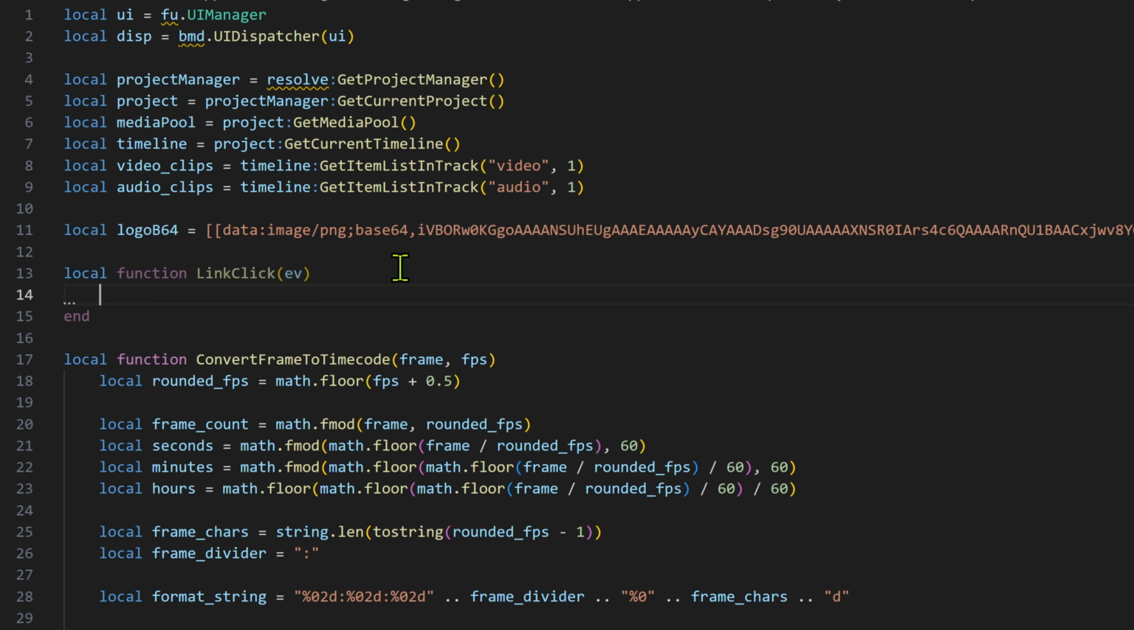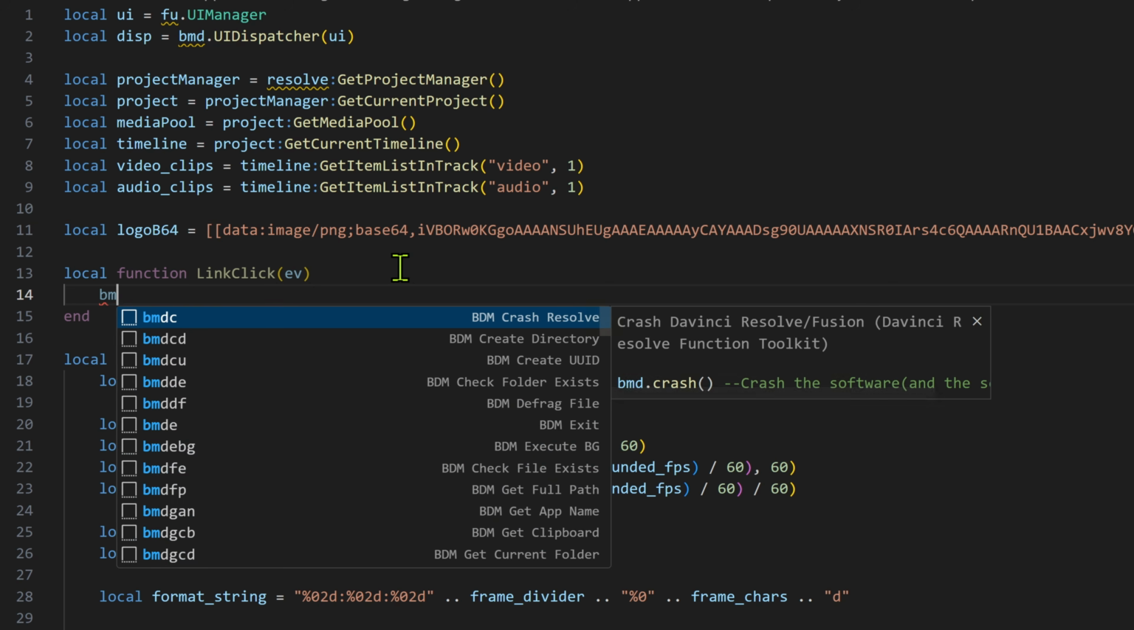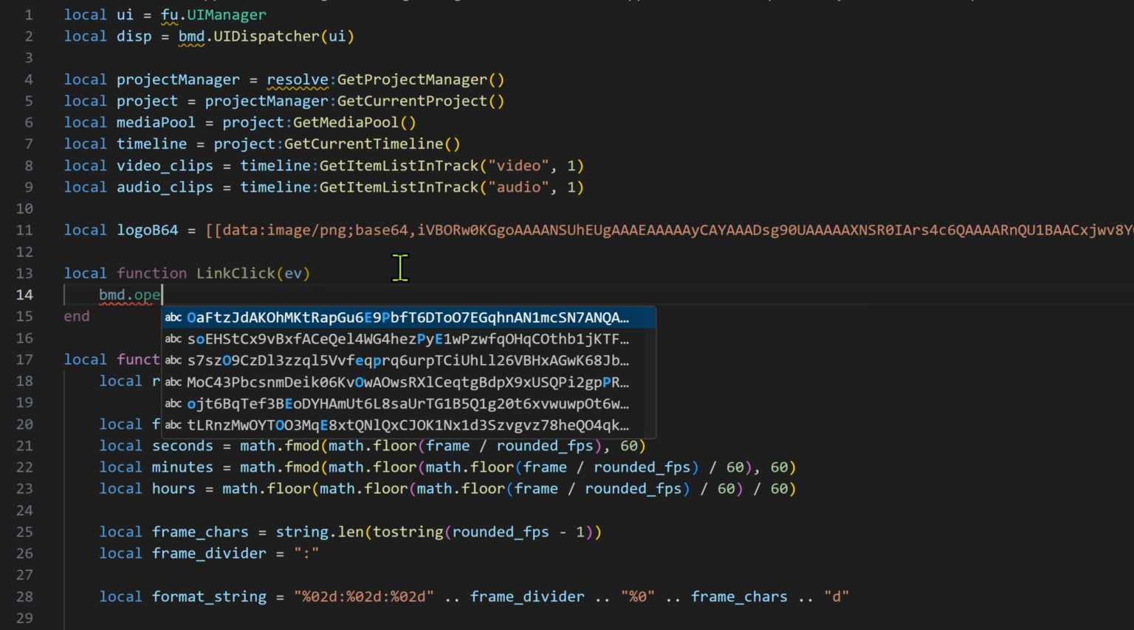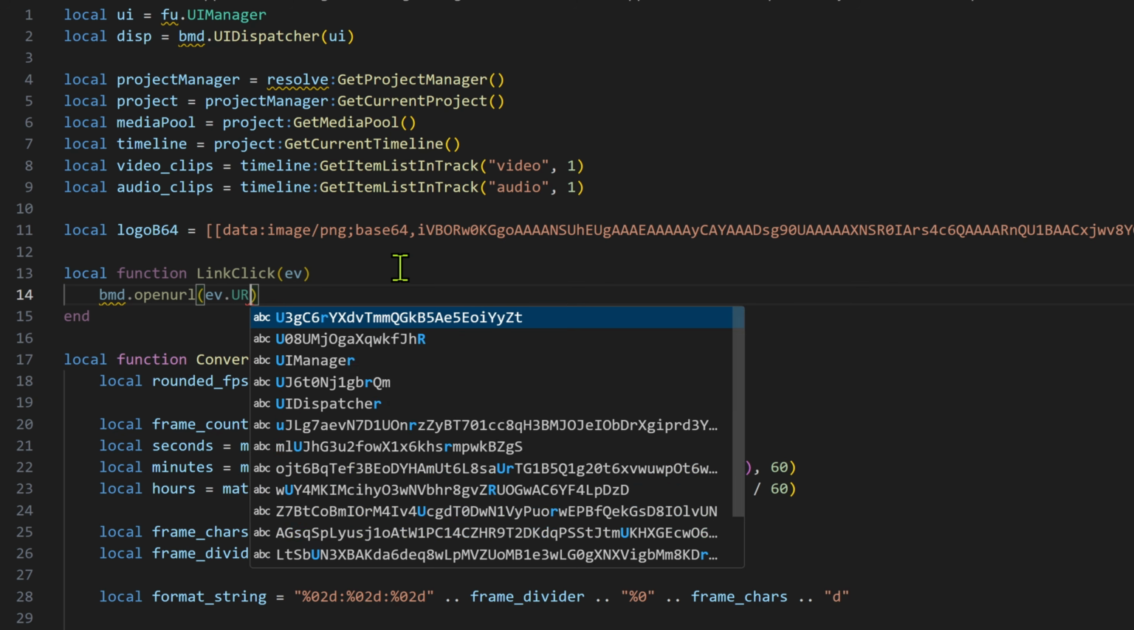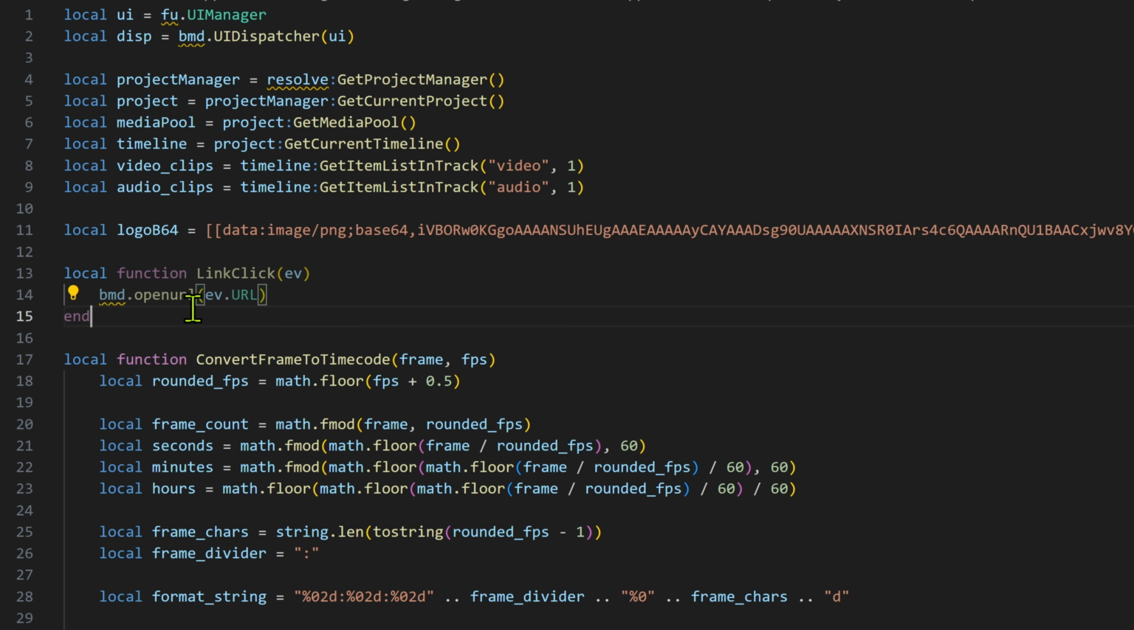Now we're going to make sure that we actually access the BMD library. This is something that is completely separate from the Resolve API and the Fusion API. This is a completely new API that is basically just functions that you're able to access, one of which is to crash Resolve if you ever wanted to do that for whatever reason. But you can also open a link. So if we do bmd.openurl and then put in ev.url, that is going to actually activate the link.